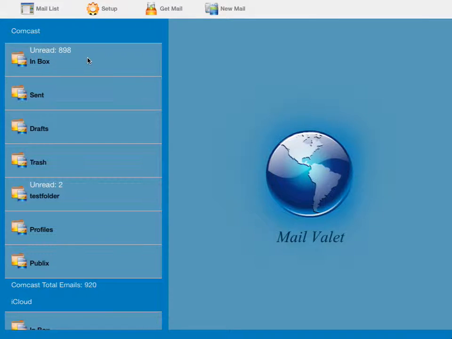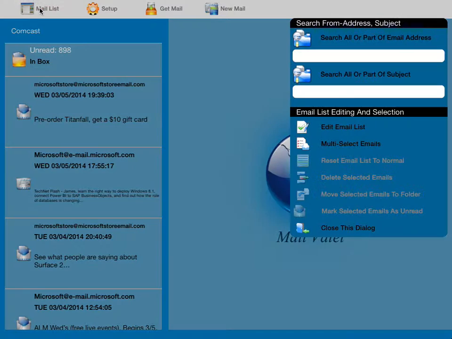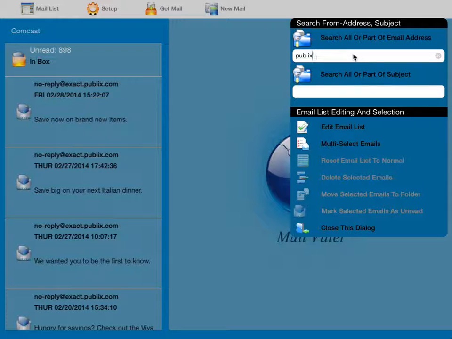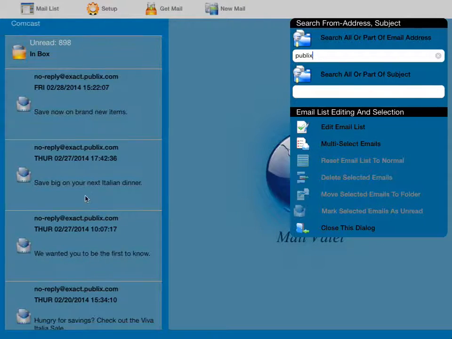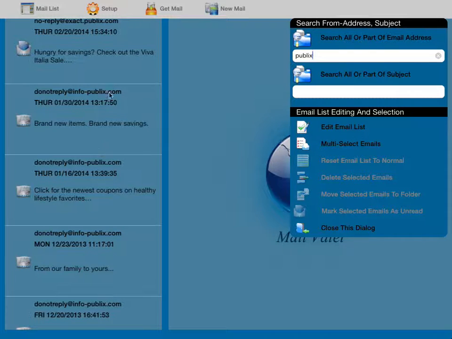Now, I'd like to select all of the emails out of the large number I have in my inbox that are from Publix as a group, and as quickly as I can. So let's tap on Mail List and use our search function for email addresses, and we'll enter just Publix and wait for a couple of seconds for the query. And now you'll notice that all the emails I have here are from Publix.com and info-publix.com.